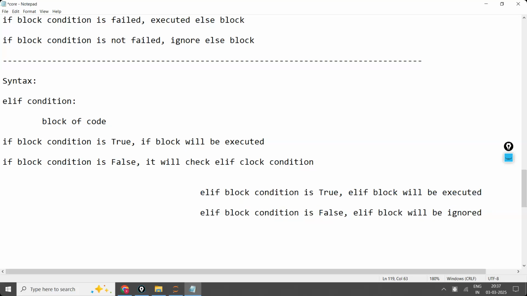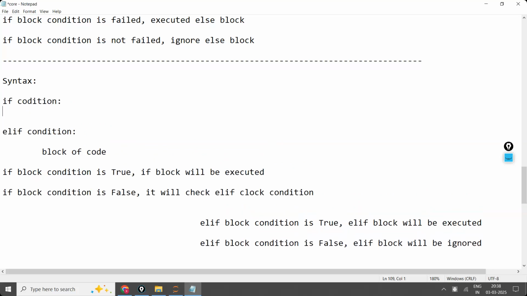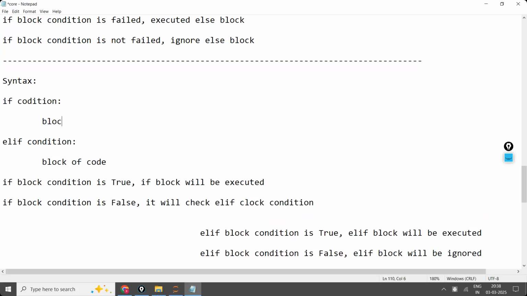What is the order? Can you use elif directly without using the if? Can you use elif? No. For elif to work, first an if has to be there, mandatory. So you have to write the if condition first. First the if condition will be there, and only if the if condition is false, it will come to the elif block. Is the point clear?